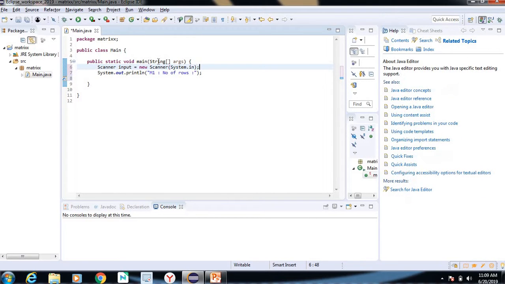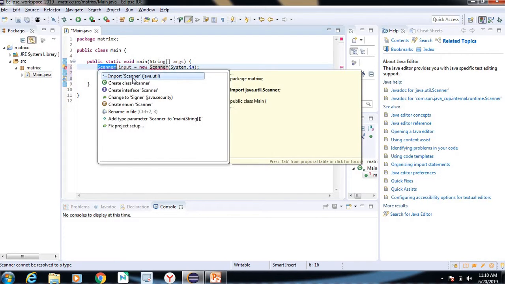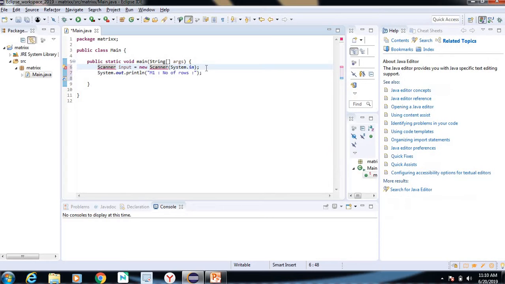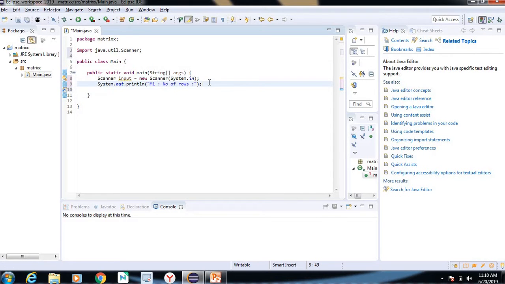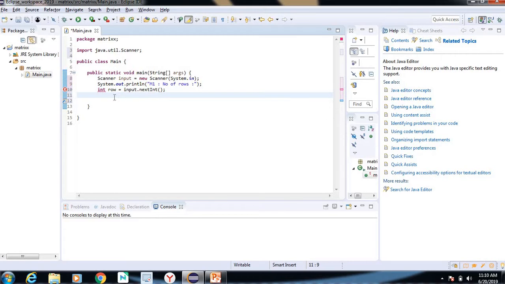So what this does is, this is simply creating an object named input so that we can accept input from the user. Now there's one problem over here, just because I haven't imported the Scanner from Java. So you can either click over here and double click here, or you can click Control Shift and O for that purpose. Now let's go ahead and make a value so that it will accept rows from the user. So this will be equal to input.nextInt, and this is done. So we accepted the number of rows for the first matrix.